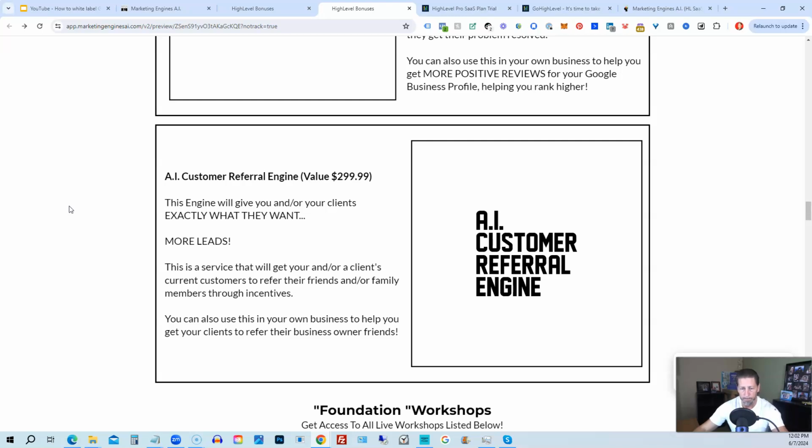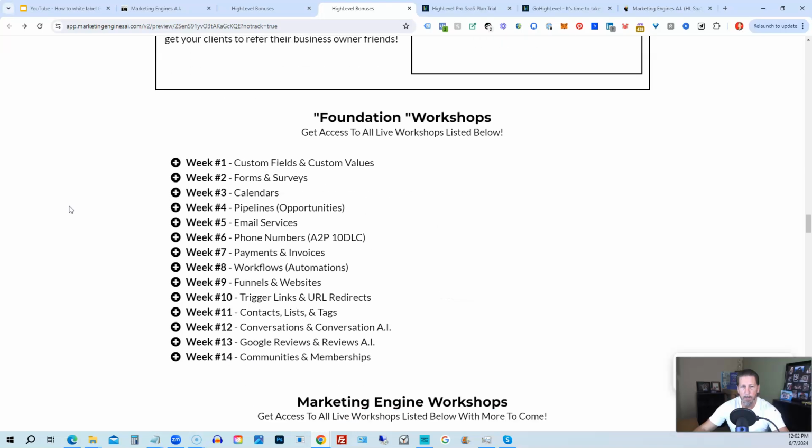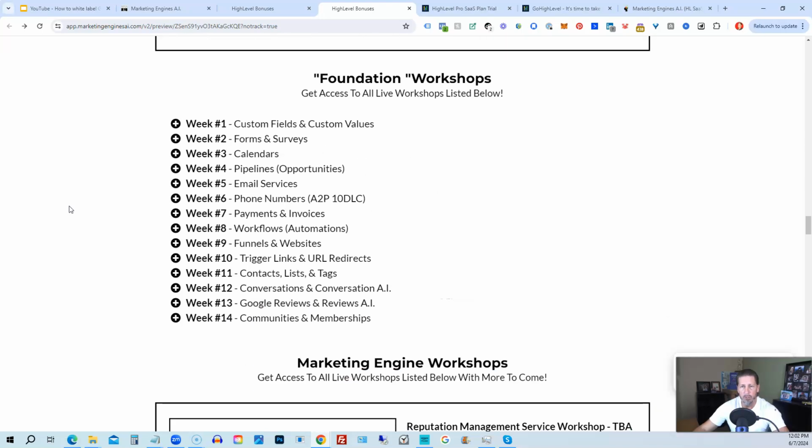On top of that, you're also going to get access to the foundation workshops. The foundation workshops are built out to help you grasp the order of operations that are necessary in order to be proficient and be able to build things out in a timely manner for yourself and/or your clients.